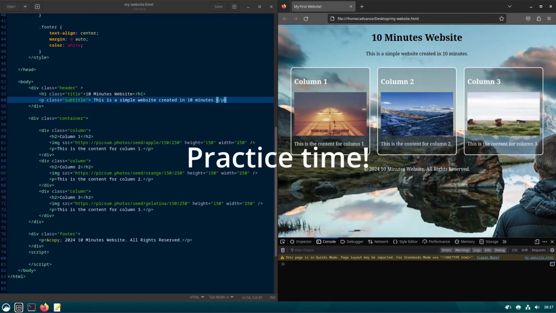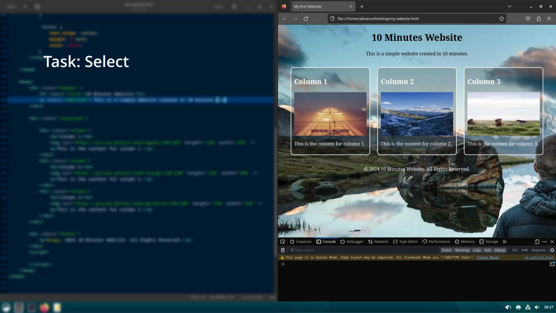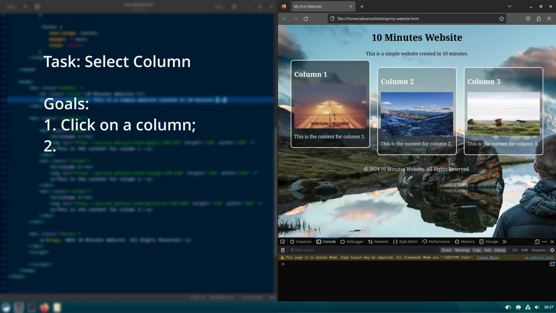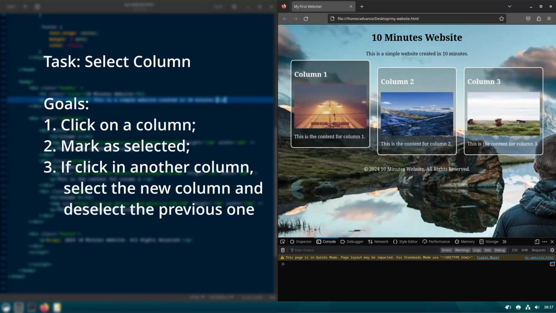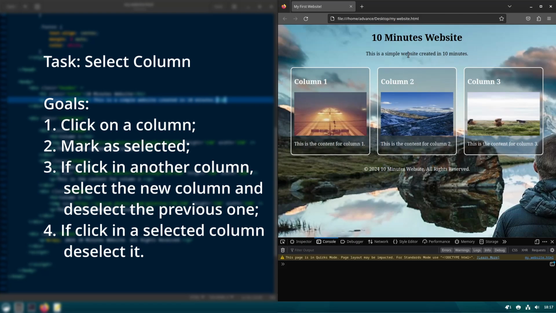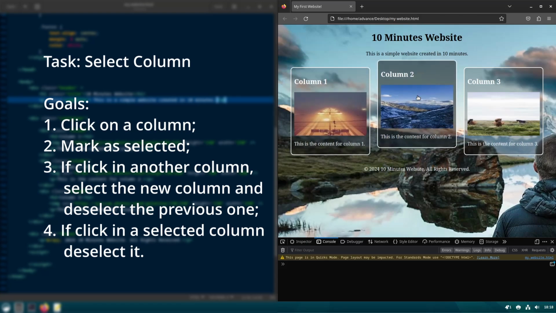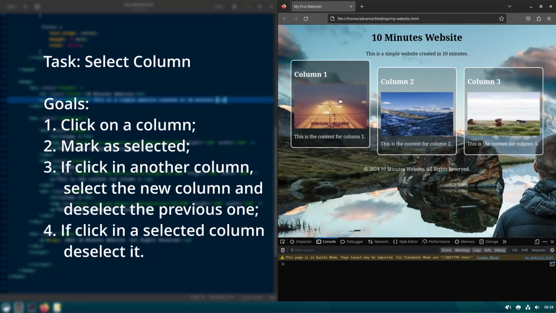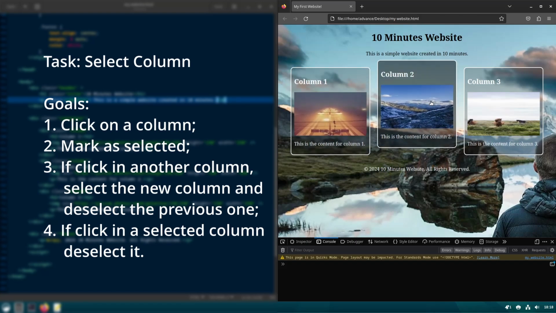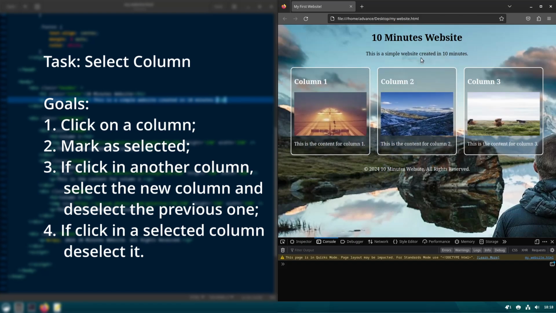Cool, so let's put everything we learned together. When I click in this column, I want to display the name of the column somewhere. I'm gonna choose below this subtitle. And also I want something to indicate that I selected this column. And when I click the same column, I want to deselect it. And when I click in column 2, I want to deselect column 1 and replace it with column 2, and also change the name of the column that will be displayed here.